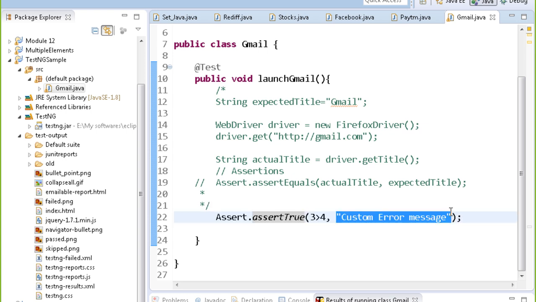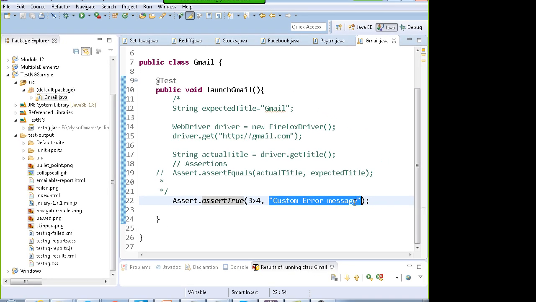Now where do we use this practically? Remember we talked about the function isElementPresent. So you can give some condition with isElementPresent over here. If the element is not present on the page and it returns false, then you can throw a custom error message that the element was not found on the page.